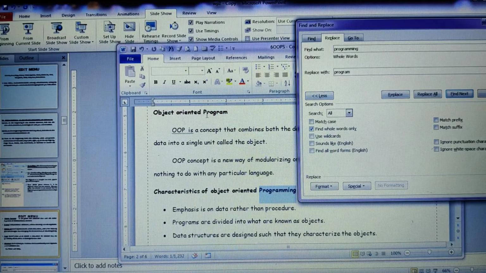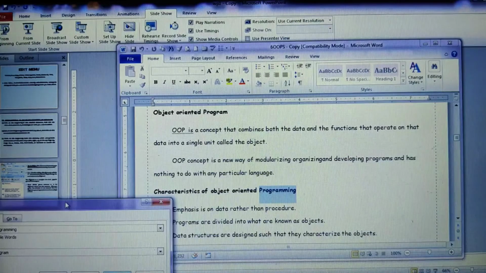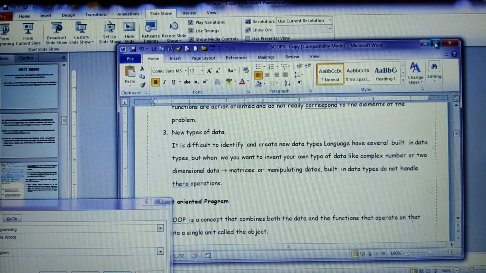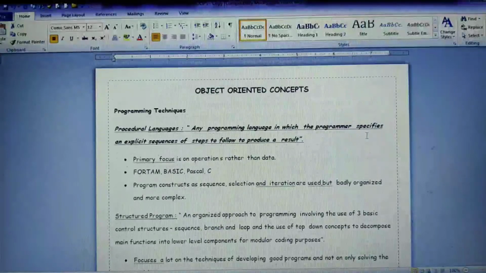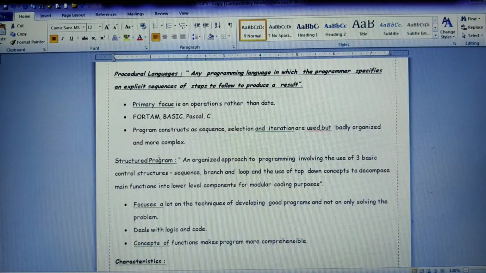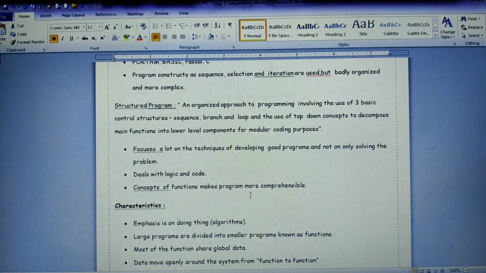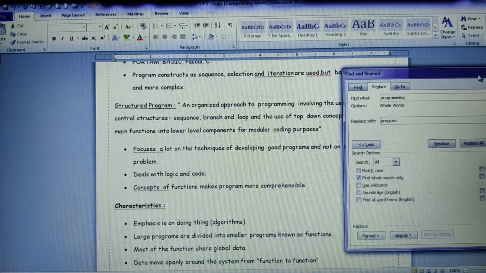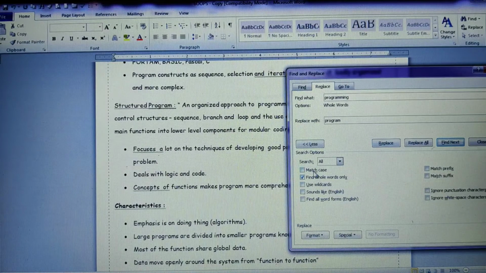See here, program. All the previous content, wherever programming is there, you can see it is being replaced here. See, here it was structured programming. It has been replaced with program. So that's how find and replace will work. Alright, now we have two other options here, that is match case and find whole words only.